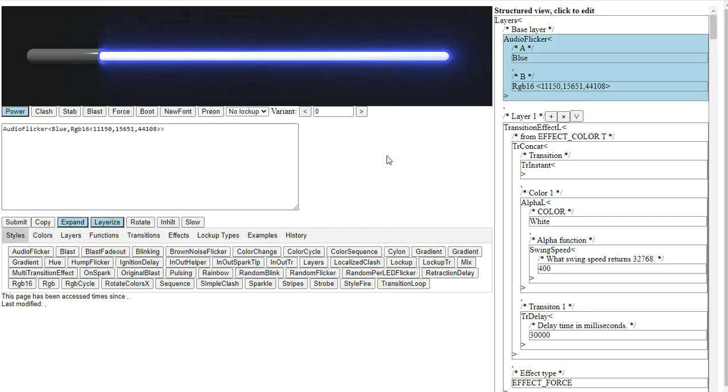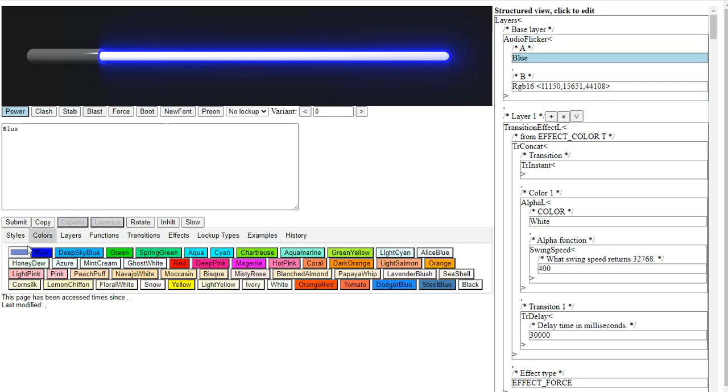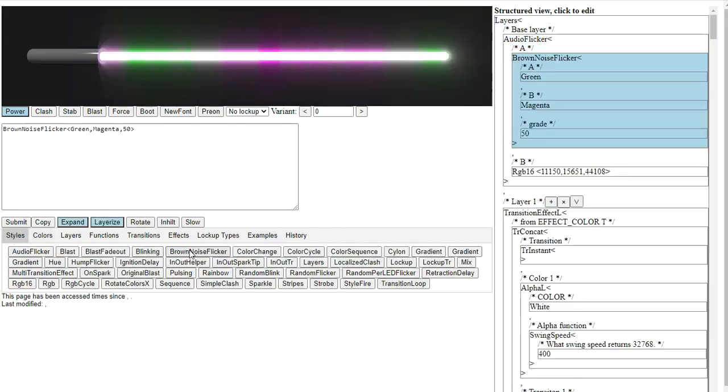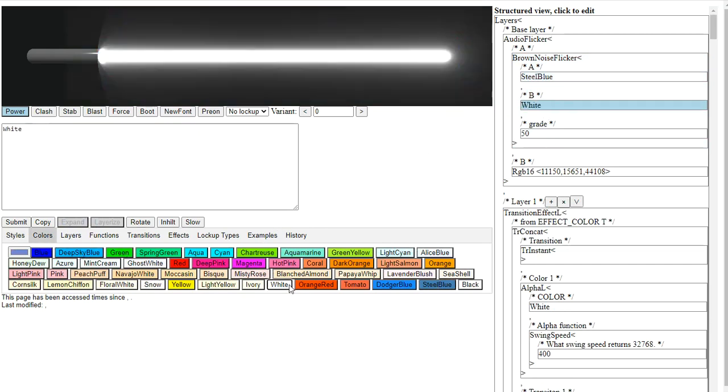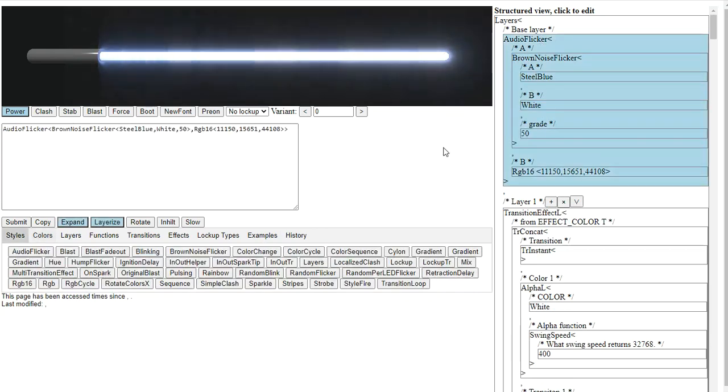All right, and you can just play and do whatever you like with designing styles, and get used to what they all do and how they work together. So every time you put something inside of something else, which is nesting, it's going to give you a different look. And the order matters. In this case, I have an audio flicker here. If I put a brown noise flicker inside of that, and let's get it into a similar color family. Actually, we'll put white in so it stands up more. So that's what that looks like.